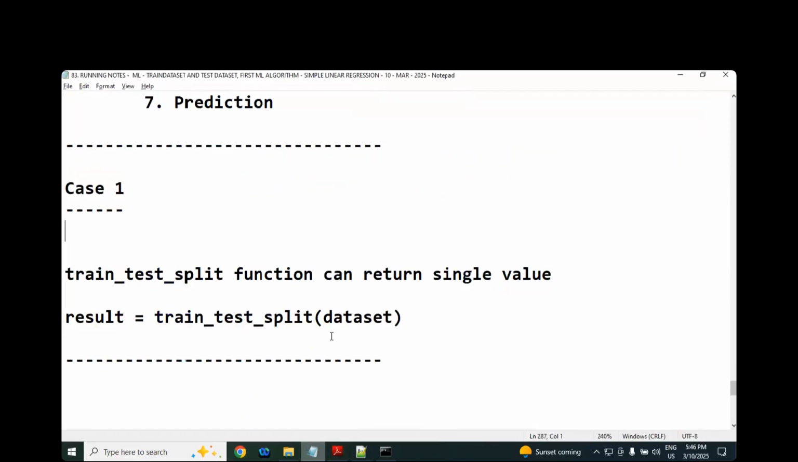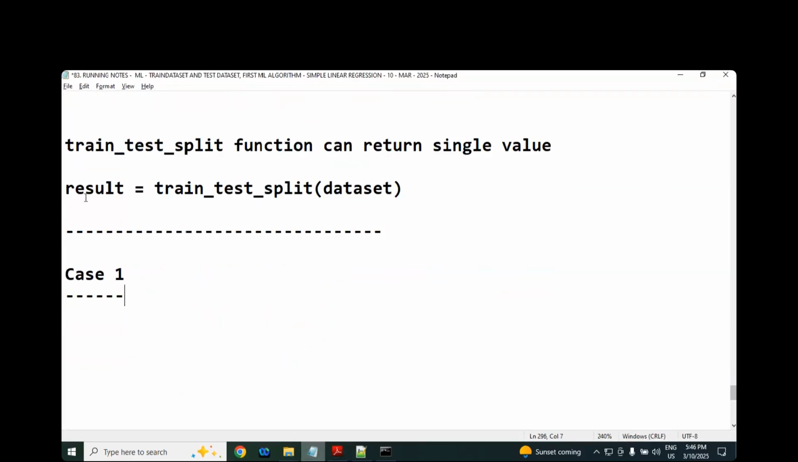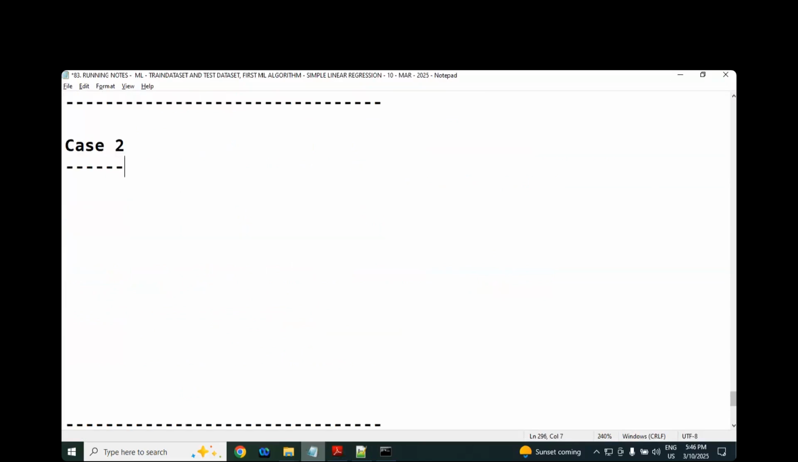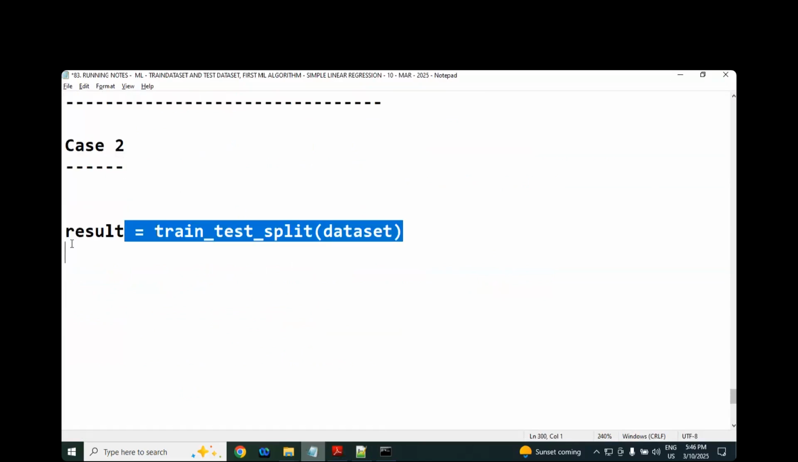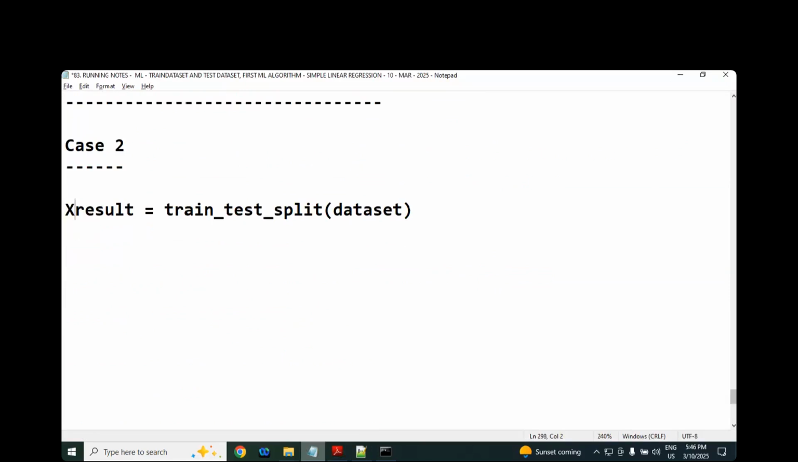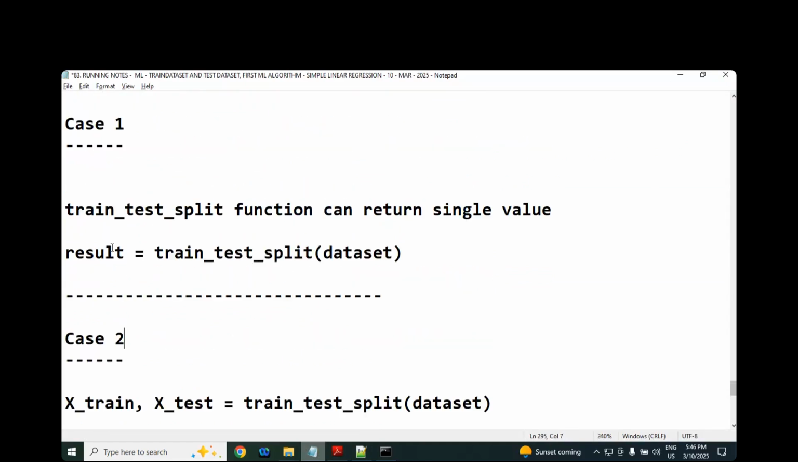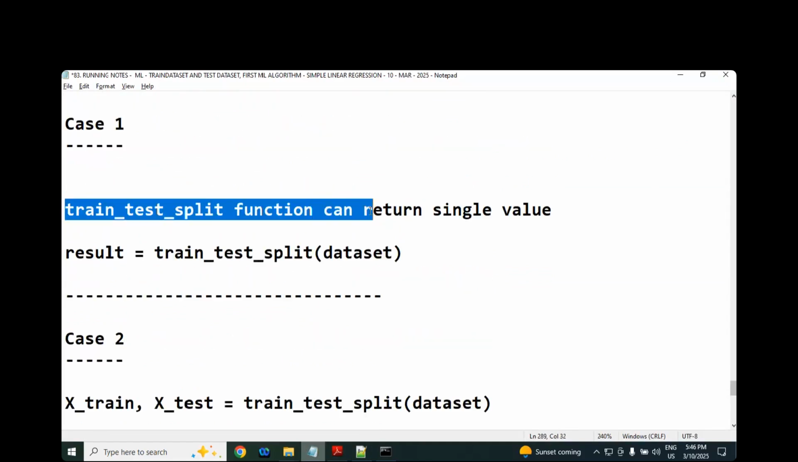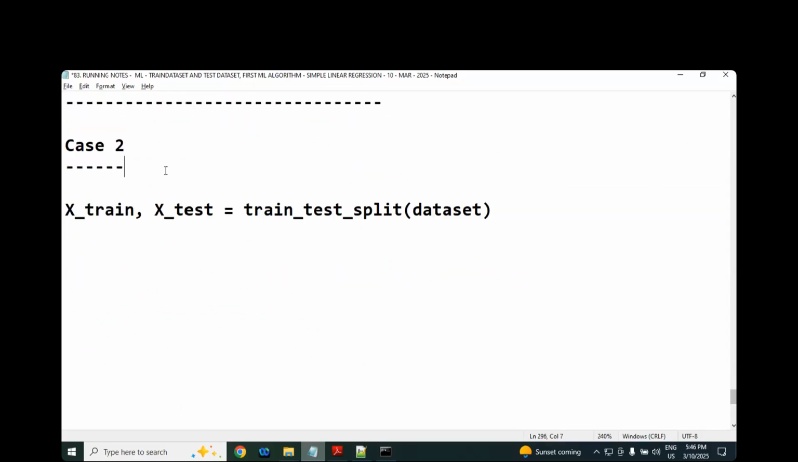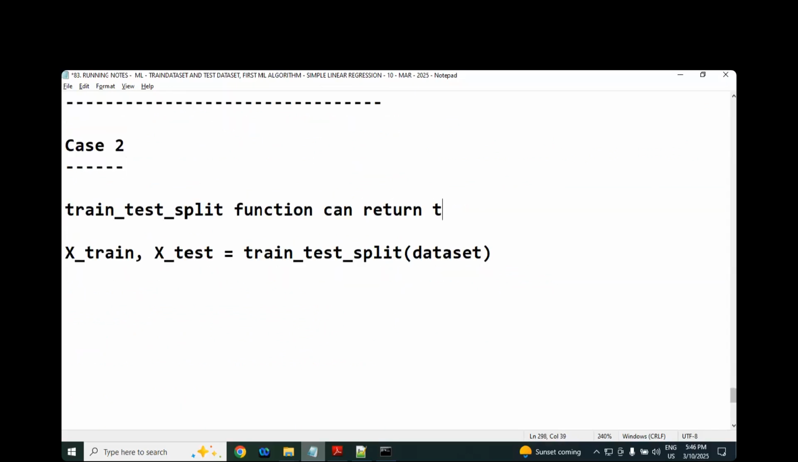This function is returning only a single variable. A second scenario is also possible. What is the second scenario, sir? This function can return two variables. What is the first variable name? X train. Next one, you have to remember, I request you. X train. The next one will be X test. It is returning 2, right? So the train_test_split function can return two values also. It is capable of that.